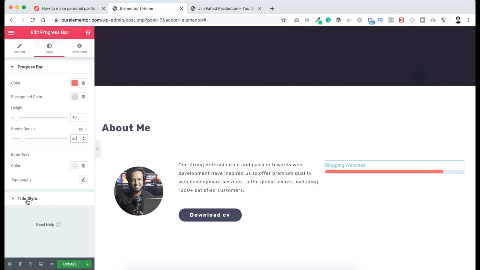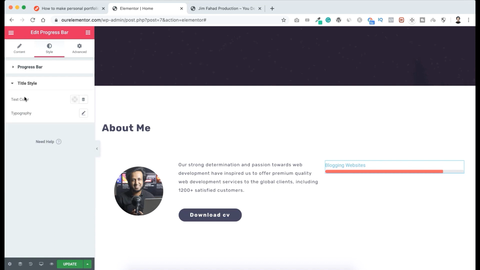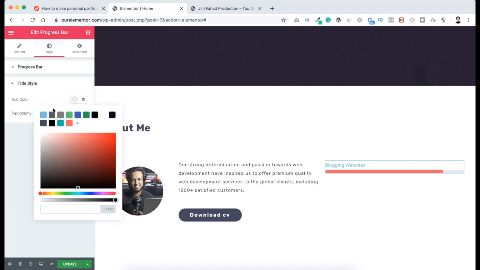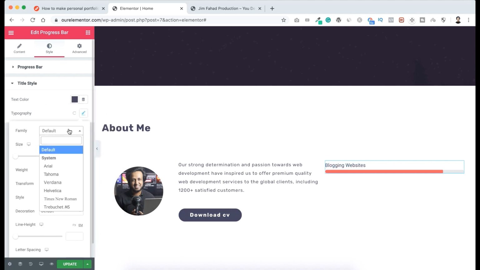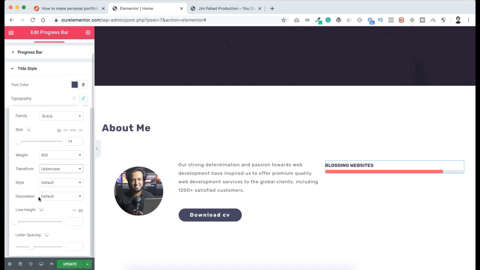So let's now expand the title style. Here's the text color, so I wanna use that blue or blackish color, this color. Now let's go to typography. Let's make the font Rubik. Font size, let's make it 14. Let's make the font weight 600, and I wanna make it all uppercase. Also, let's add a bit of line height, maybe 1, and a bit of letter spacing, 1.